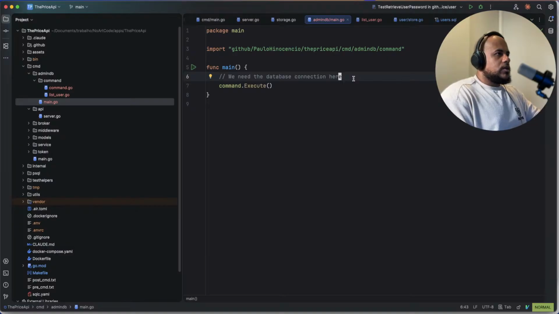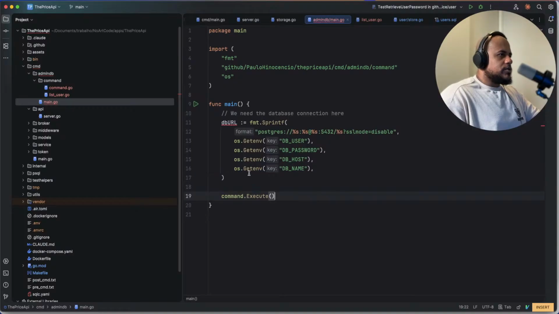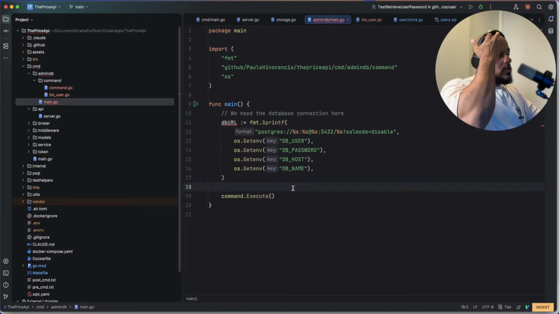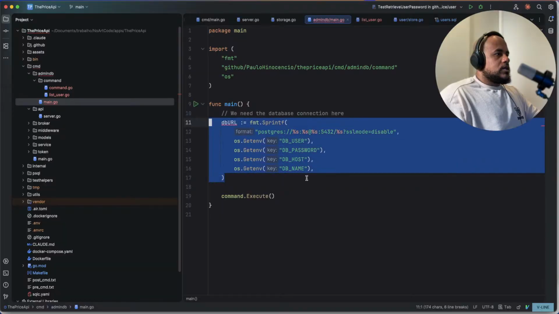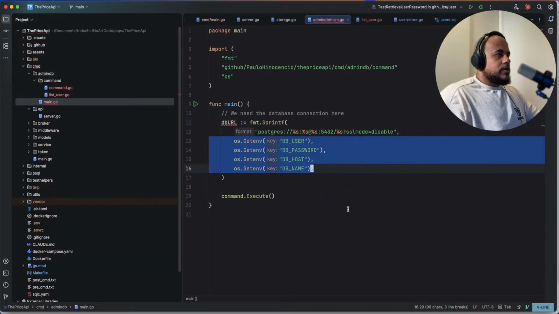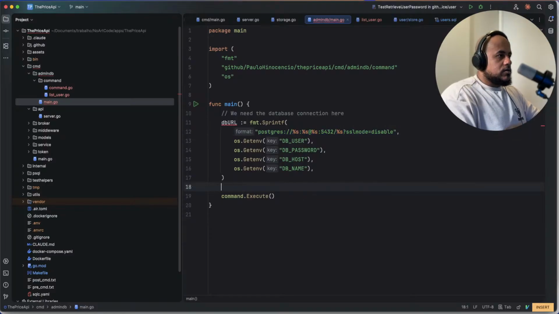So let me paste this over here. Oh my God. You know the problem with Vim motions is that sometimes I use the normal standard key bindings, and sometimes I use Vim bindings. Okay, these are our environment variables. This is the connection with the database, and what we're going to do with this.